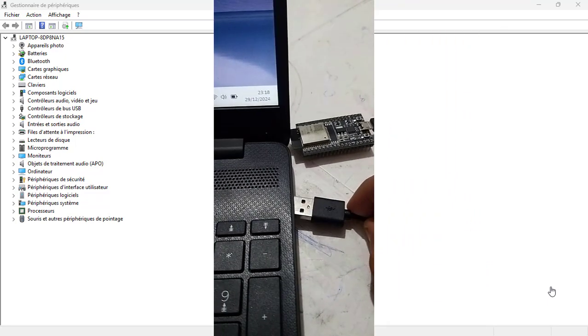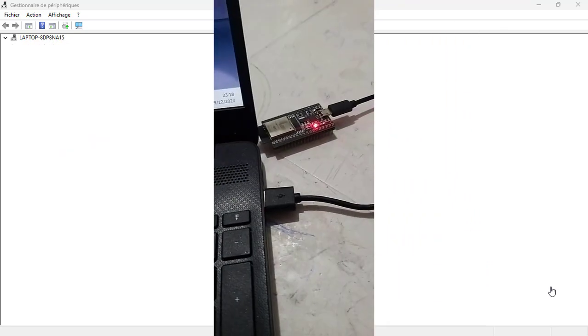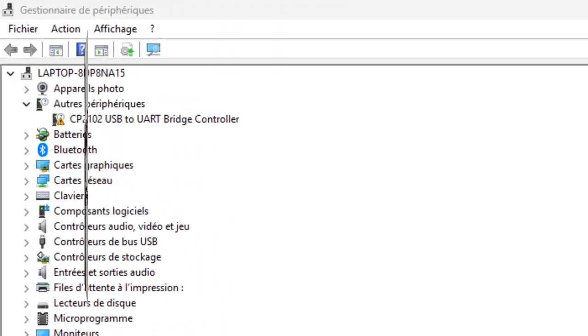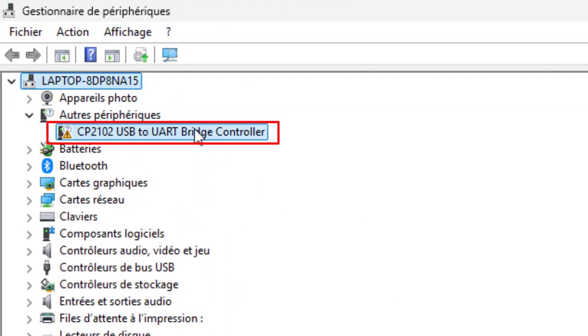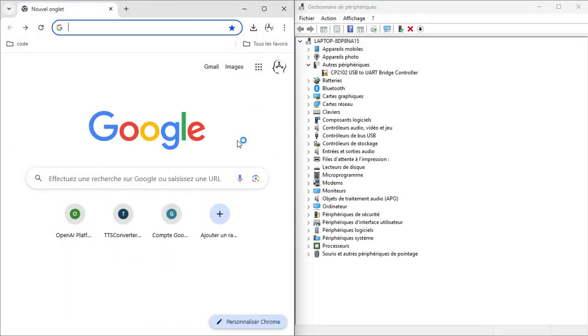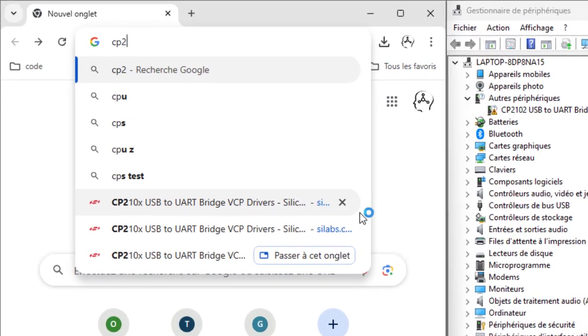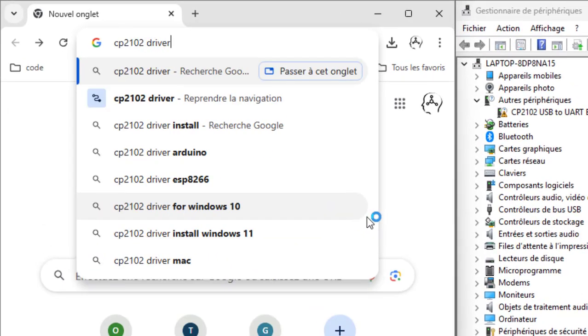You are trying to connect an ESP32 on Windows, but it cannot detect the ESP. What I suggest you do is install the driver manually.